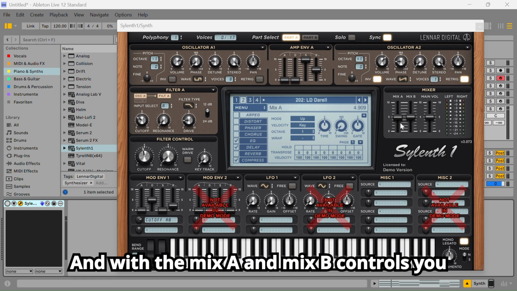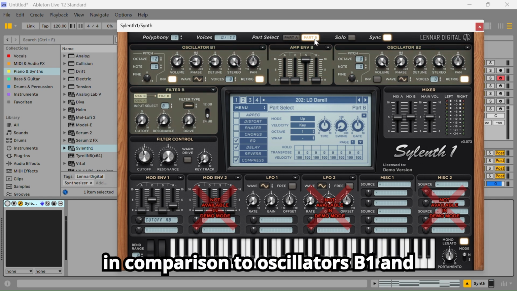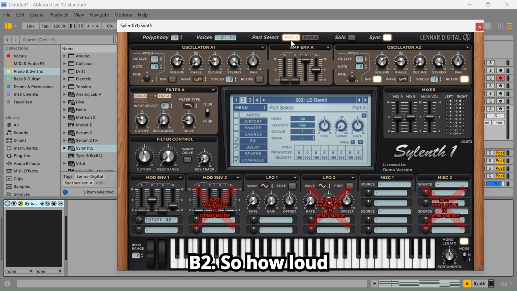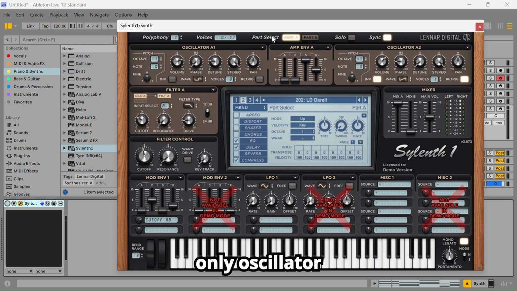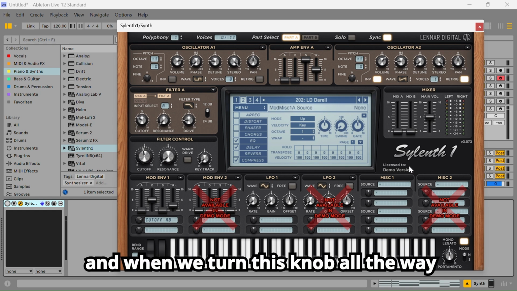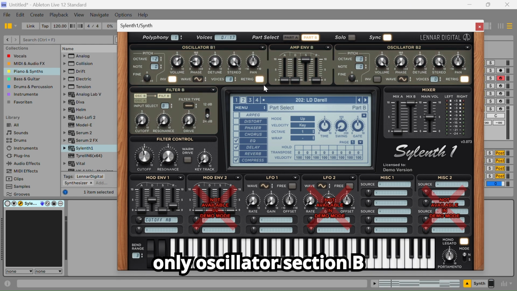And with the mix A and mix B controls you can set the balance between oscillators A1 and A2 in comparison to oscillators B1 and B2. So how loud should these oscillators be in comparison? So if we turn this knob all the way up and this knob all the way down, then only oscillator section A is audible, and when we turn this knob all the way down and this one all the way up, now only oscillator section B is audible.